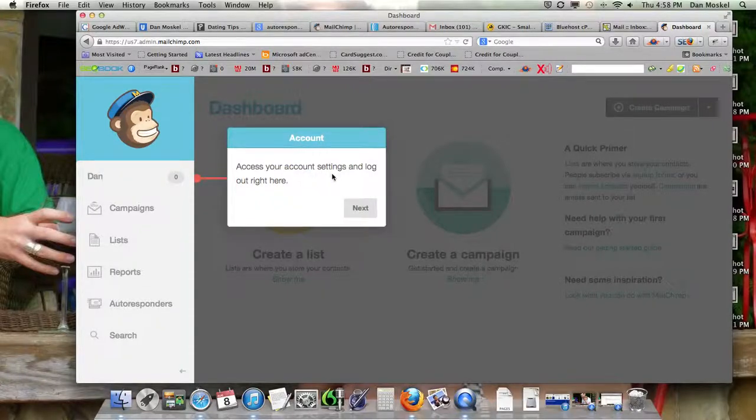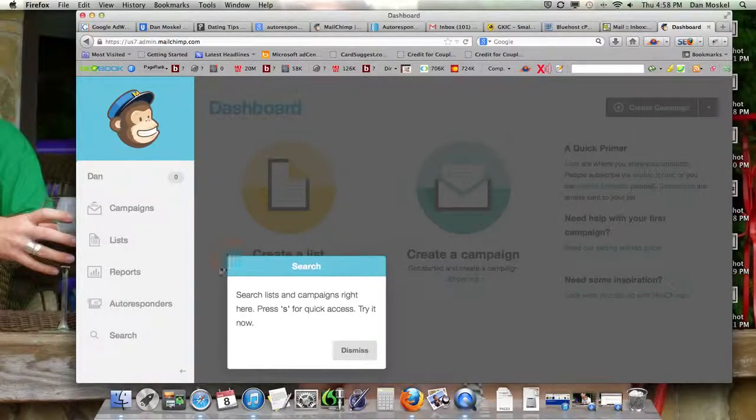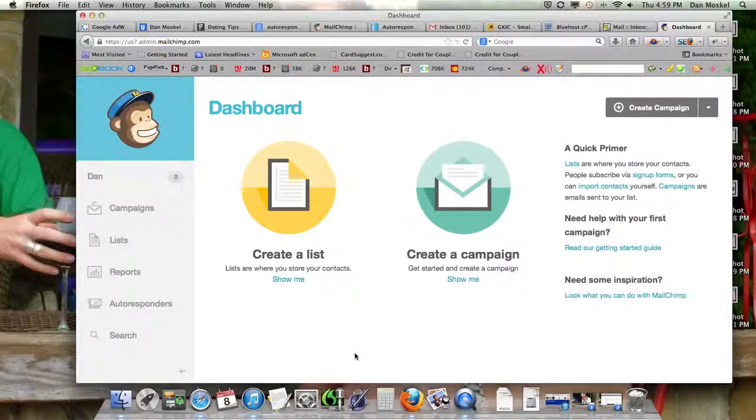Account, access your account settings and log out right here. Search lists, campaigns right here. We will probably have to start a campaign in order to create a list for that campaign if this is like AWeber. Well, we'll start with creating a list because that's what we really want to do.